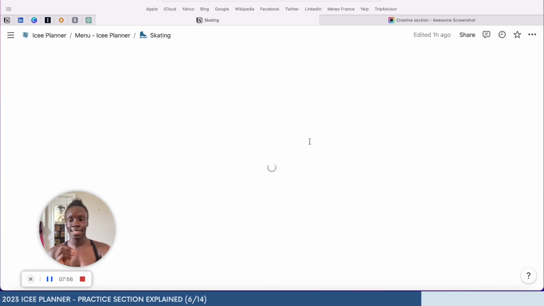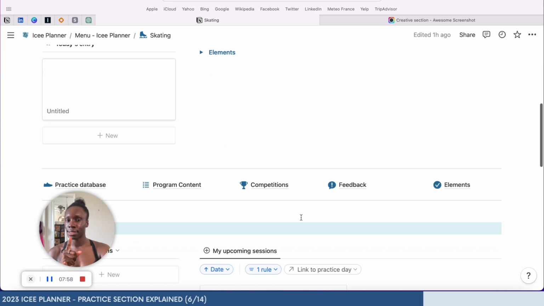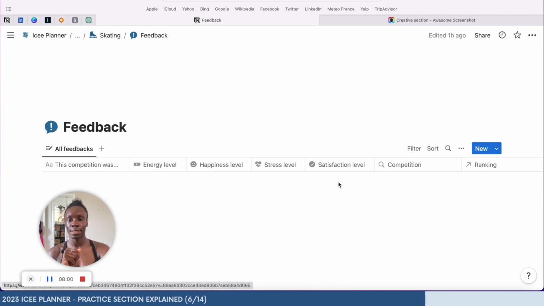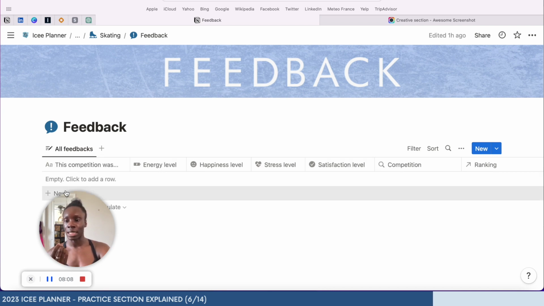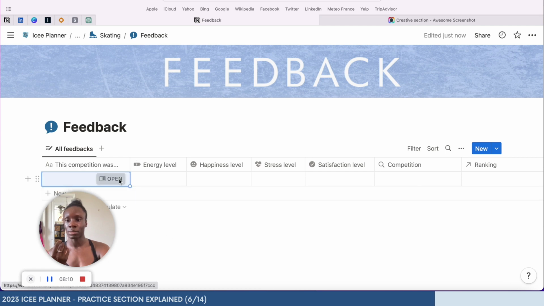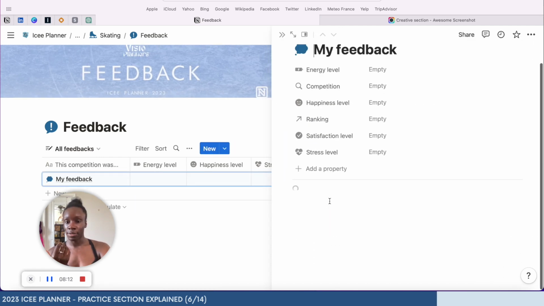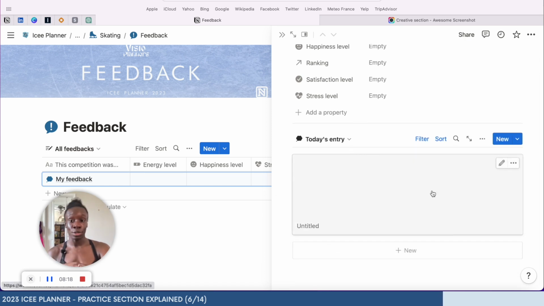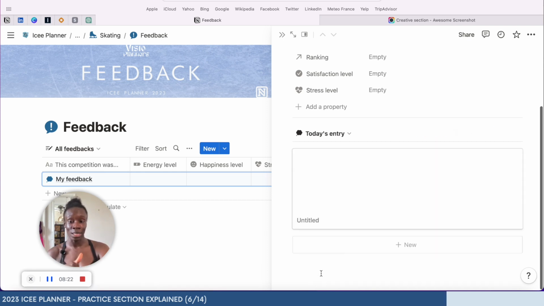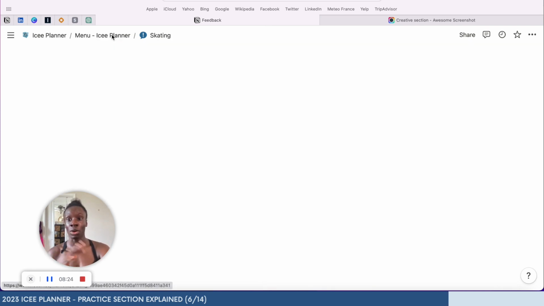And then the last, no, that's not the last. Second to last database is the feedback. So this is the energy level and all of that. And then how you felt about the competition. You can detail really how you felt about it. So when you open it, my feedback, you have a template. I got you, people. So basically that's your journal entry. If you want to put in your journal, you can, or if you don't and just want to write it down here, you can. Options are all yours.